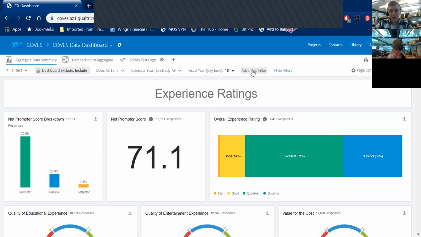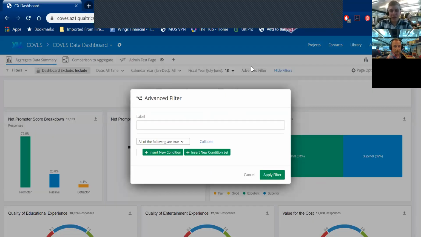Okay, and you can see the dashboard. So you see this thing that says advanced filter. If your dashboard doesn't have it for some reason, I'll make sure to add it, but I've been adding it to people's dashboards because it's the only way to do the "I didn't visit X" thing. Can you go back a step?